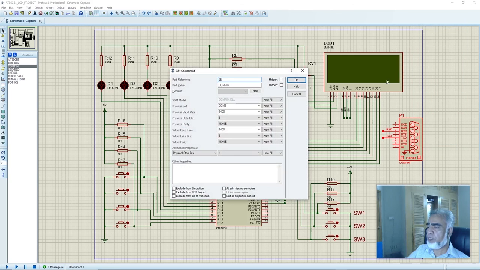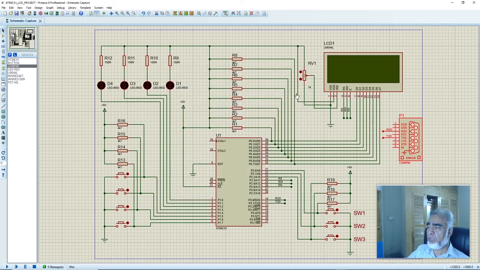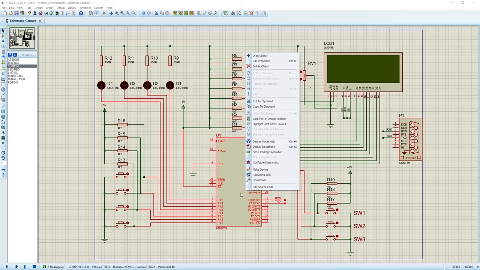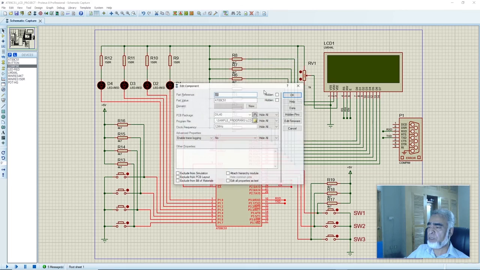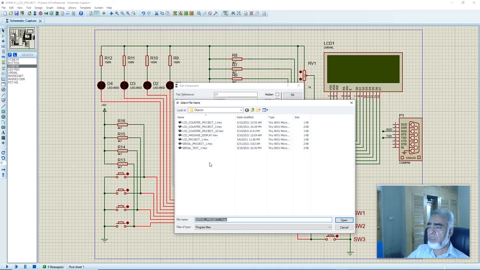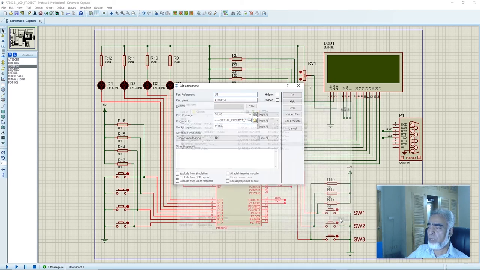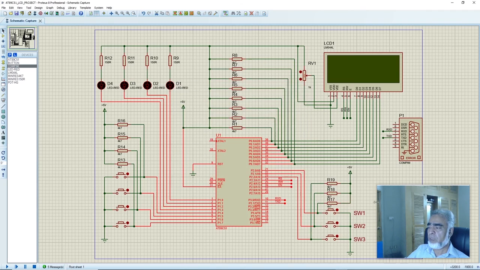Okay, edit properties. And here we can find the COM port 2 is selected, and the baud rate is 2400, and the virtual baud rate is also 2400. Okay. And now we'll load the new hex file. Right click, edit properties. And here we have the hex file, that is serial project 1. Okay. And now we'll run the simulation.